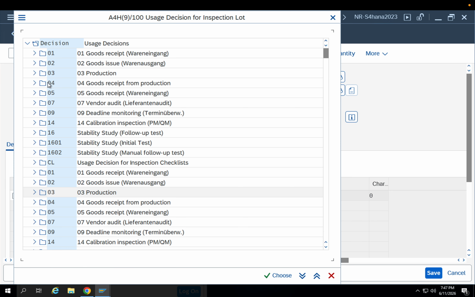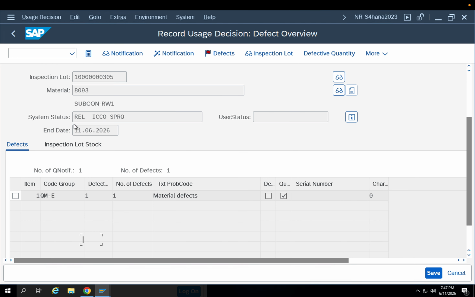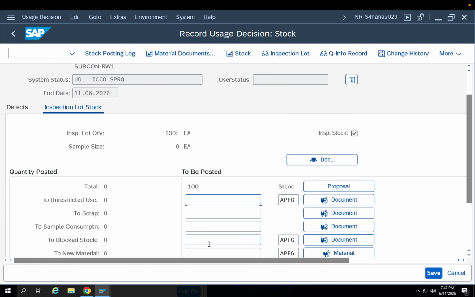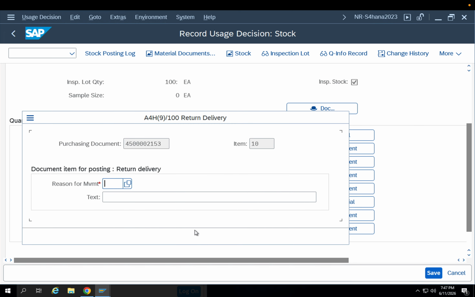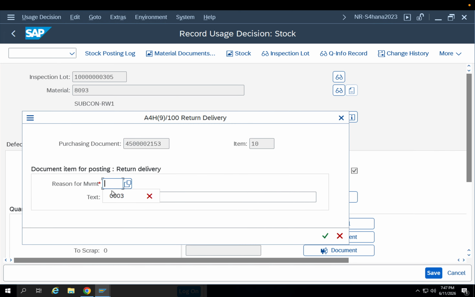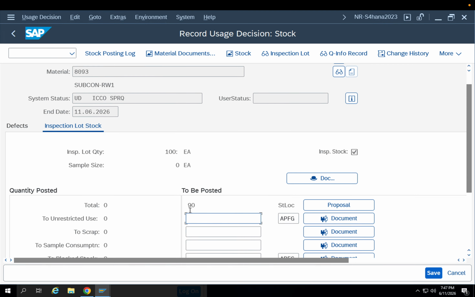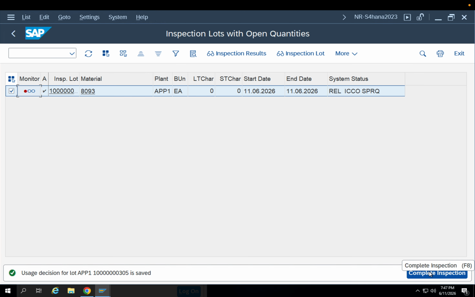What I'm doing here is just rejecting. Rejected return delivery defect quantity. So I'm just doing return delivery. How much do we need to return? I'm just trying to return 10 quantity. Reason, I'm just putting that it is damaged. Now 90%, 10 quantity, save. Now the usage decision has been saved.